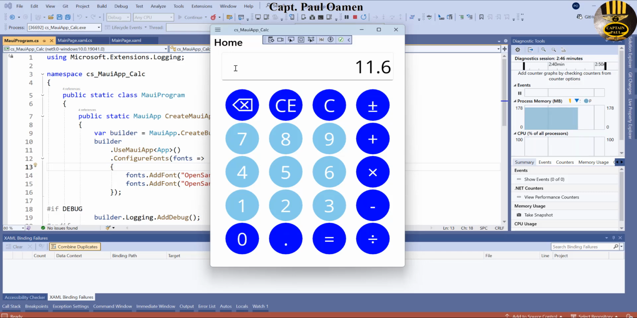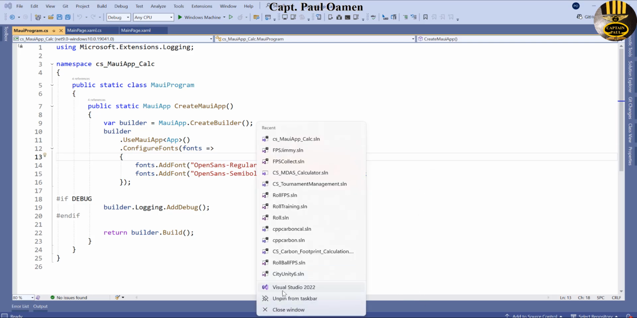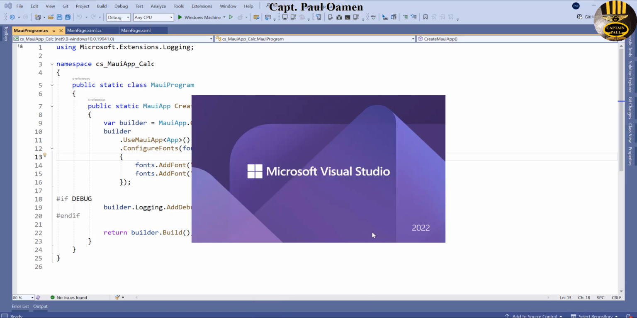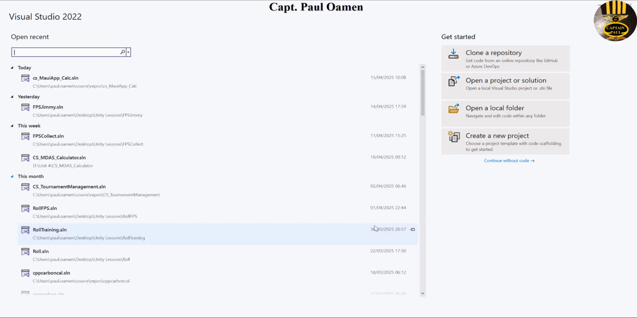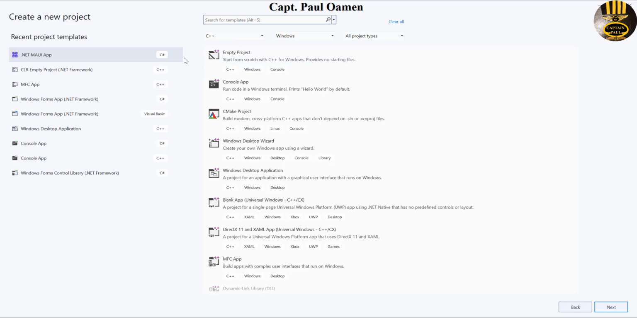So what I'm going to do now, guys, I'm going to exit out and we start a new project. So let's right click here and just select Visual Studio 2022. And we click on create new project. In there, what we want to select is .NET MAUI. Look at it right there. I've already selected it, but for those of you that is about to do this for the first time, you can always search for it just right there.